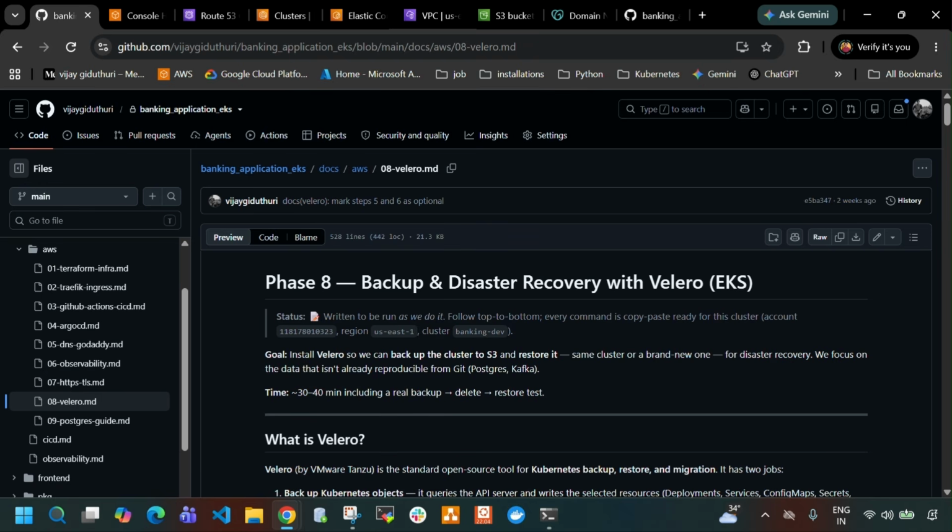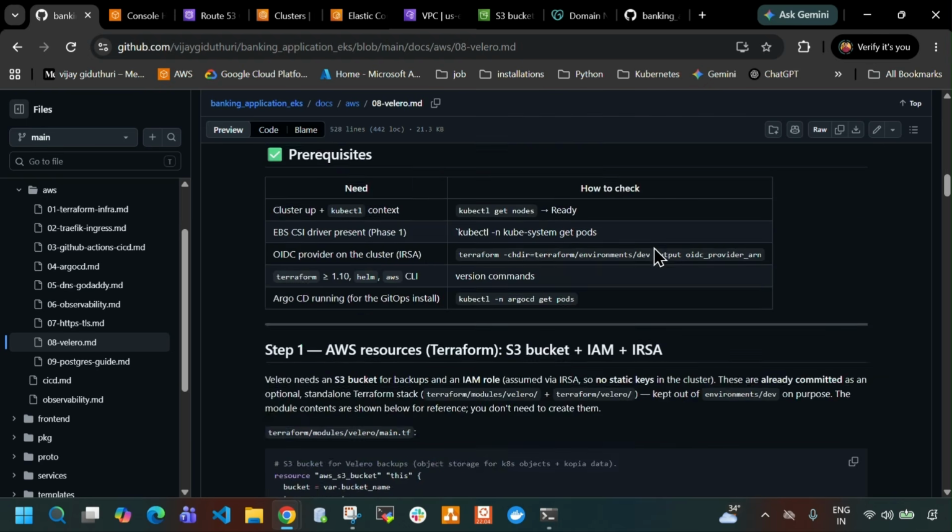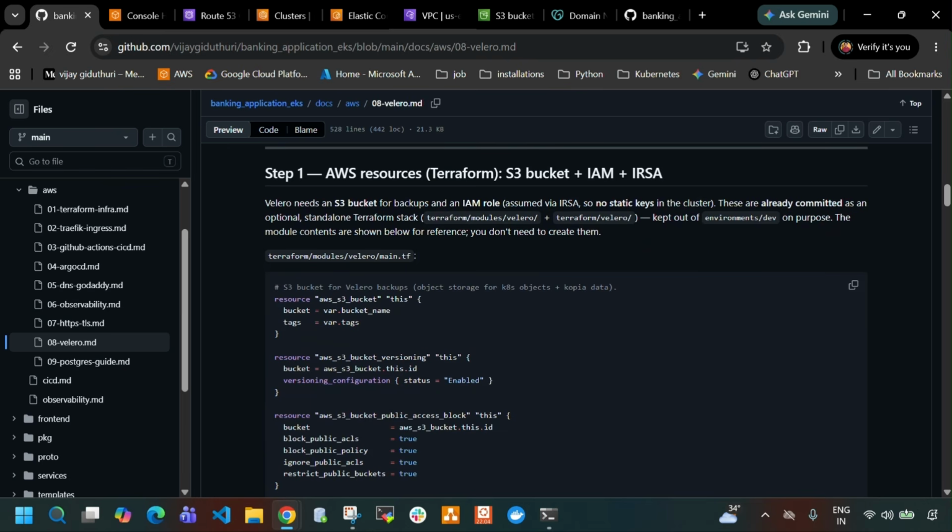Okay. So now let me directly jump on to step 1. You can skip everything above, and this is step 1. In step 1, we will create AWS resources with Terraform. First, Velero needs a place to store backups and permissions to write there, right? So we run a small separate Terraform stack that creates two things: an S3 bucket for backups and an IAM role that Velero assumes securely. This stack is kept separate from our main infrastructure on purpose, so backups are completely optional. We can remove them on their own, guys.